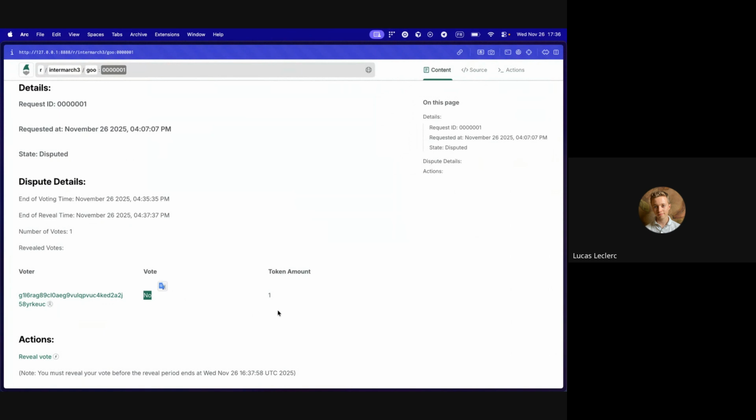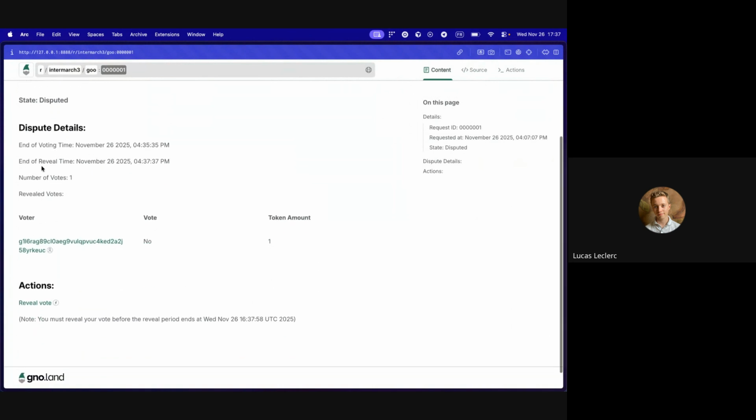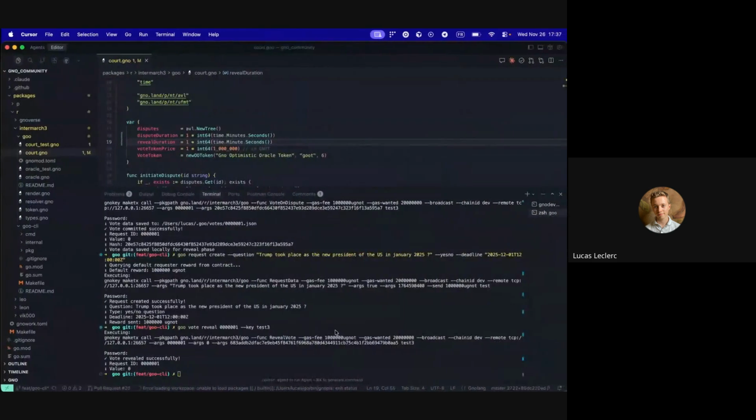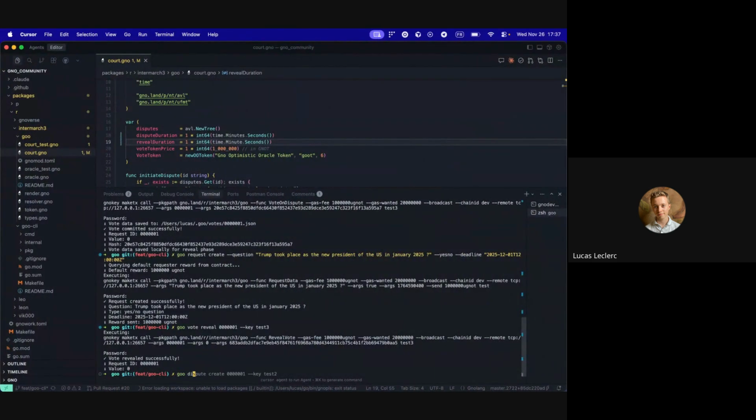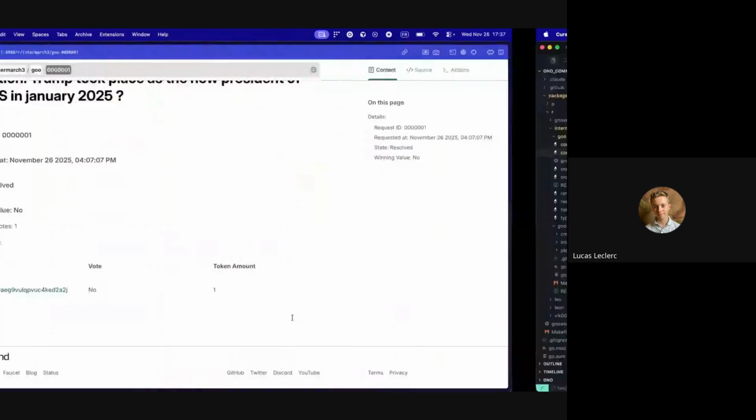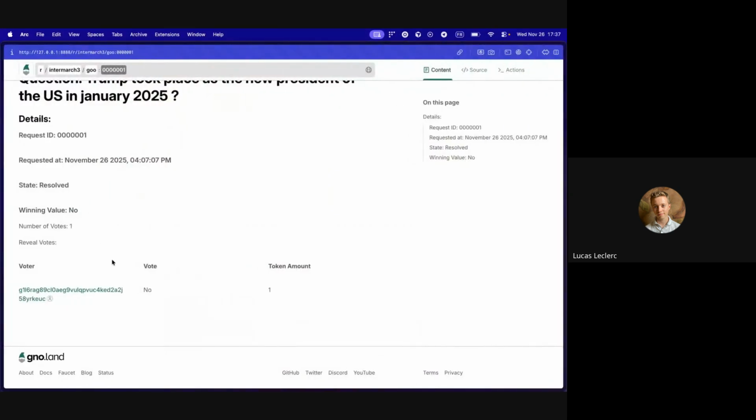How does it work? I have just sent a hash, and the hash is the value of your answer and the salt. And so when you reveal your answer, you send the answer and the salt, and it will recompute the hash and verify with the hash you sent before. And at the end of the reveal time, I can directly resolve the dispute. And the winning value is no, and that's the end of the request.